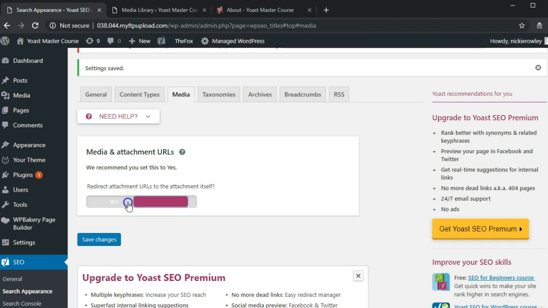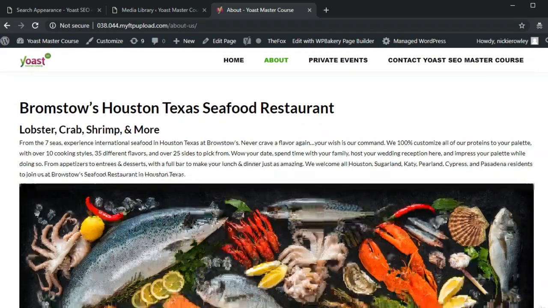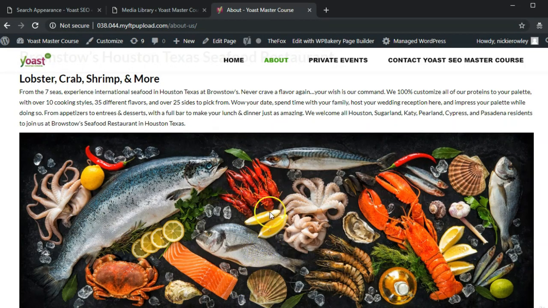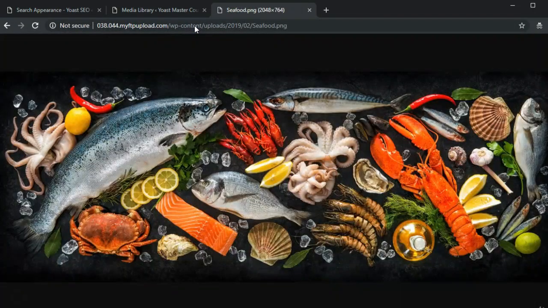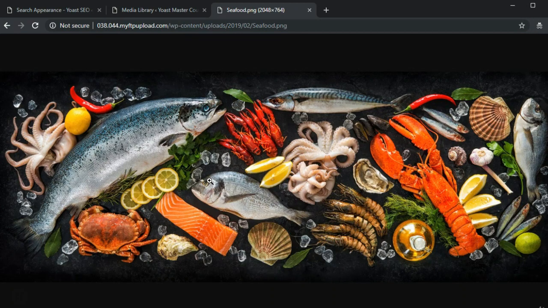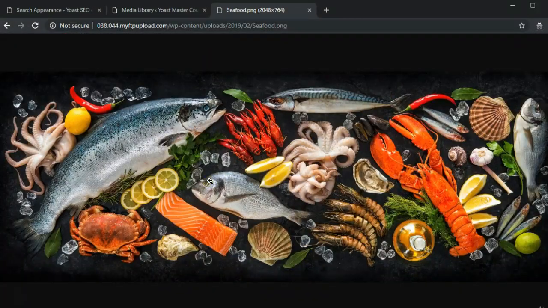Now, to give you an example of when you have the attachment redirecting to the attachment itself, is when you do this. Right here is an about page that I have set, and what I'm going to do is I will right click on this image, I will copy image address, okay, and then I will paste it in. Once I click enter, as you can see, it's taking me directly to the image. And also, as I'm clicking on it, it zooms in. It's taking me directly to the image source.